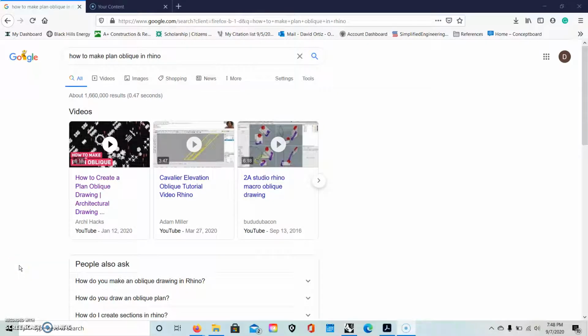Hello everyone, my name is David Ortiz and today I'll be doing a video tutorial on how to create a plan oblique in Rhino. And not just create a plan oblique, but I'll be showing you how to install the program in Rhino so it works.